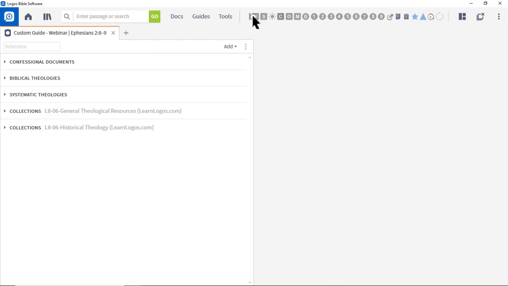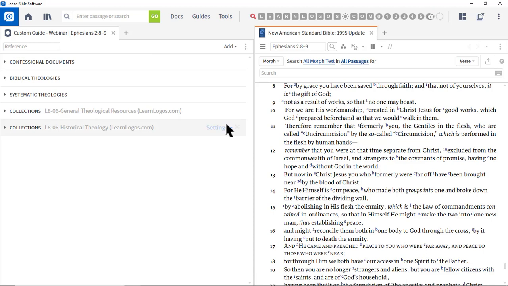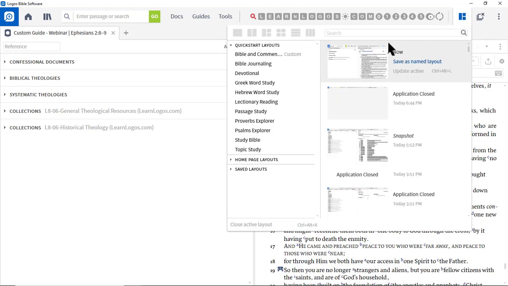This allows me to be very consistent in my Bible study process, but also refine and improve my Bible study process. So I'm going to add my Bible, New American Standard. I'm going to click on that, and there it is. Now let's save this as a layout. So I'm going to go over here to the top right, my Layouts button. I'm going to click on that.